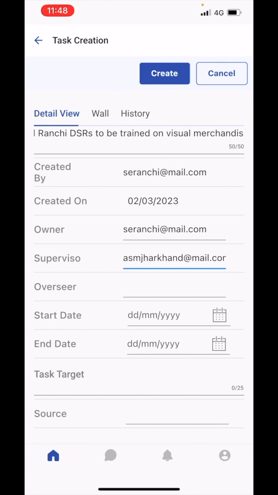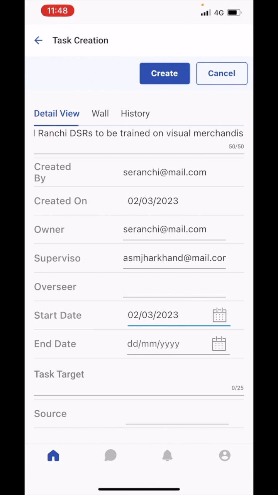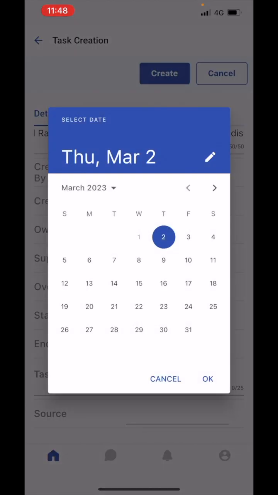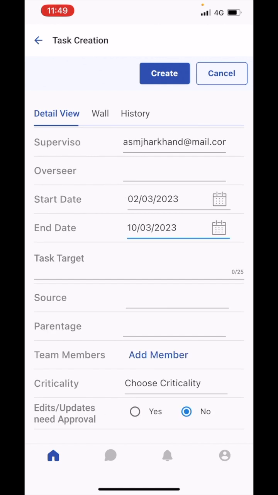Now start date is, let's say, today's date, which is 2nd of March. The end date, let's assume that between the two of them they have decided that this task will be completed by the following Friday, which is 10th of March. Now the task target is another optional field. You can use it to input figures where you have a quantitative target for this task. For now, I would suggest you all skip the source field. We will come to that later.